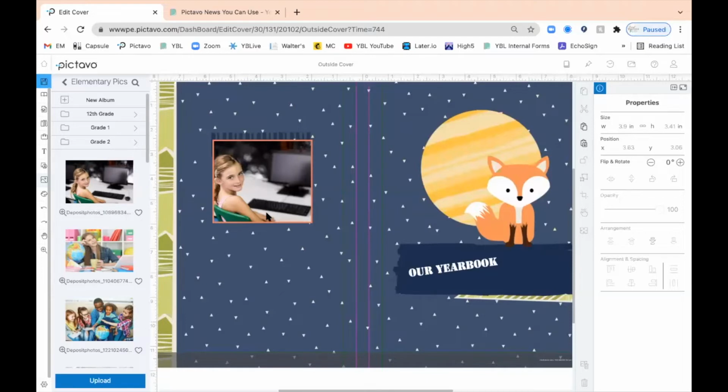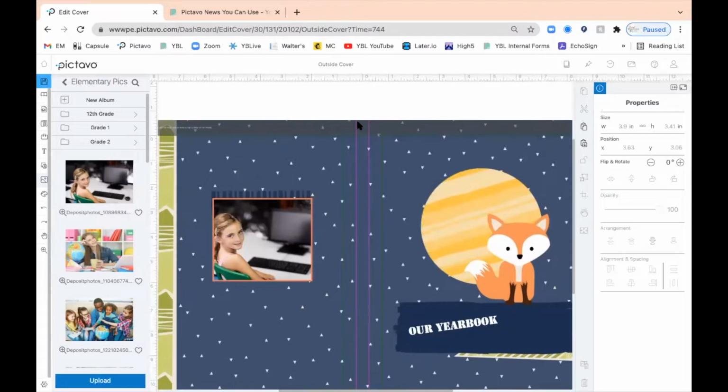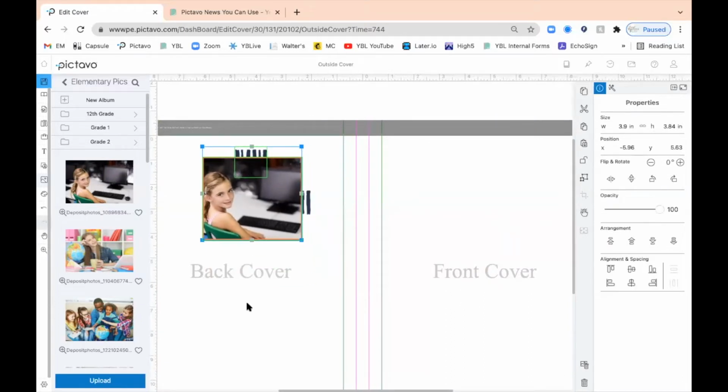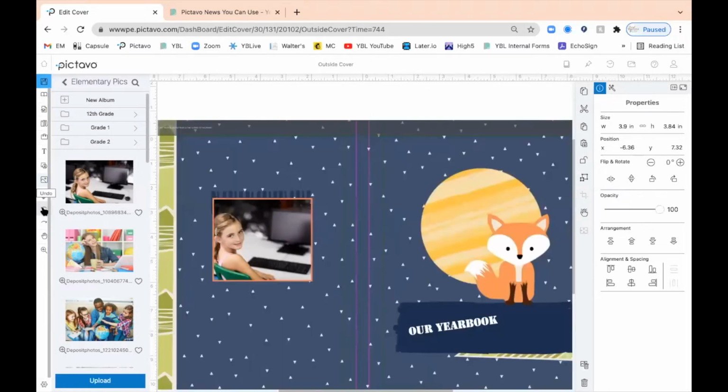Obviously, you can put a school picture here. You can put artwork from the students, whatever you wish to put here in the back of your cover. I should have pointed that out. The right-hand side is going to be your front. The left-hand side is going to be your back of your cover. And if you're in doubt, you can always check here, front cover, back cover.